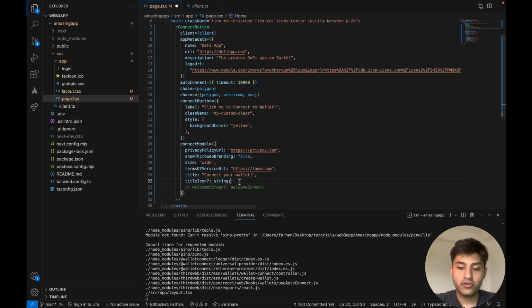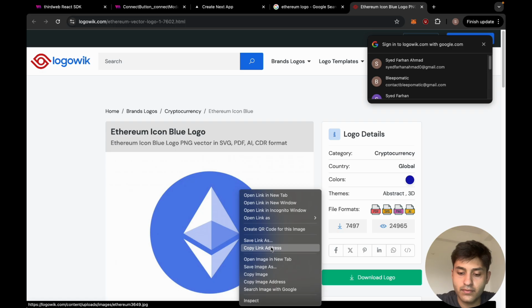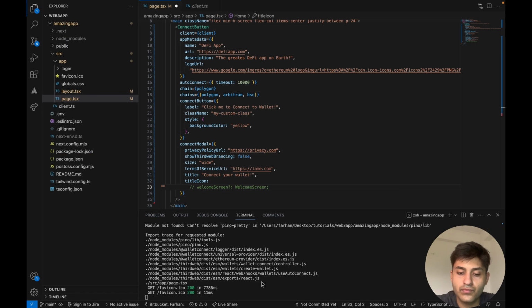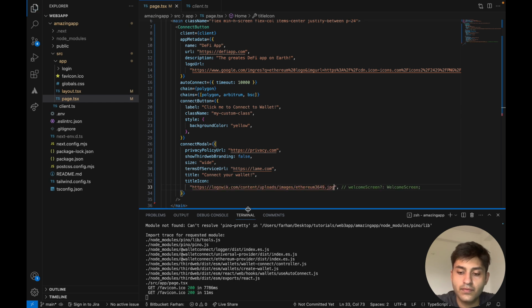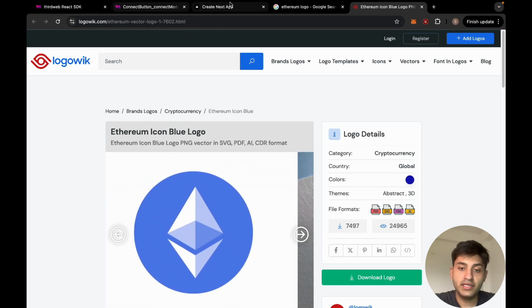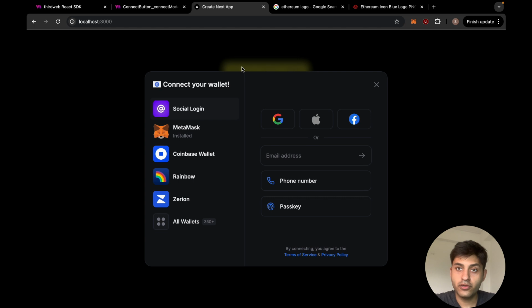Now let's move on to the next prop, and this is the title icon. You can add an icon of your website or your app. It really depends on you. You can pass in the URL of the logo. And let's see if it's being displayed in the model or not. Let's open it, and boom, it's being displayed.